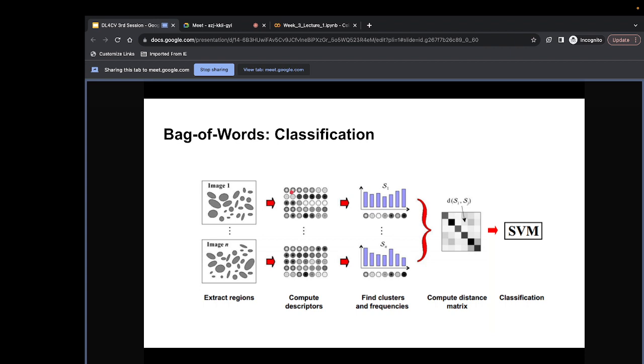So what you do, as it is written here, is run k-means or some clustering algorithm on these collected features, and you choose a certain k, suppose k equal to 20, like I said. Here k stands for your vocabulary size, like I said.